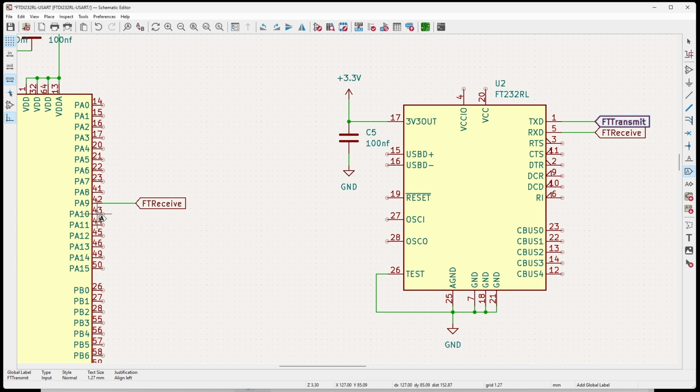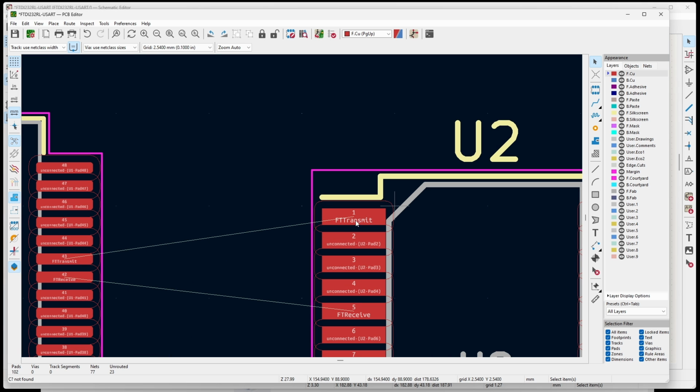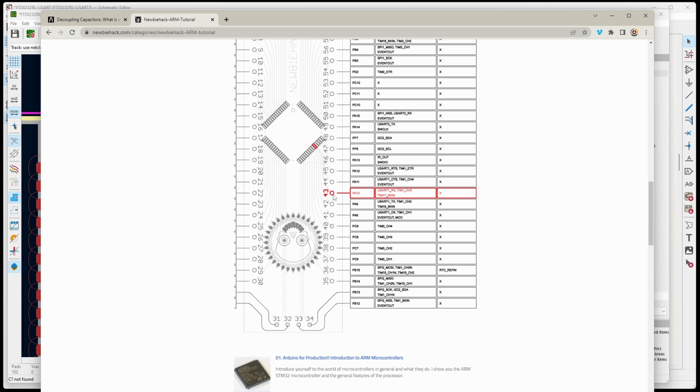and that's PA10. So PA10 right over here. And I'm going to just copy this and paste it over here. So now I have the FT transmit going to the receive pin of the microcontroller, and we can go ahead and confirm that was implemented on the PCB. So update. So now we can see that the FT transmit, which is pin 1, is going to pin number 43, which is number 43 on here.